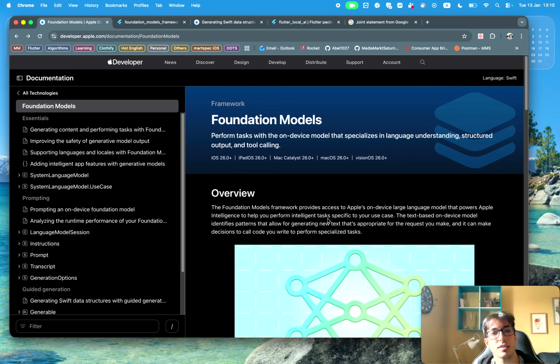This means that you are going to have a model which resides on your device. It's not going out to the internet. It's not going to provide any data to anyone outside your phone. So it means that it's going to be private and you don't need internet access for this. These are the two cool things about it.